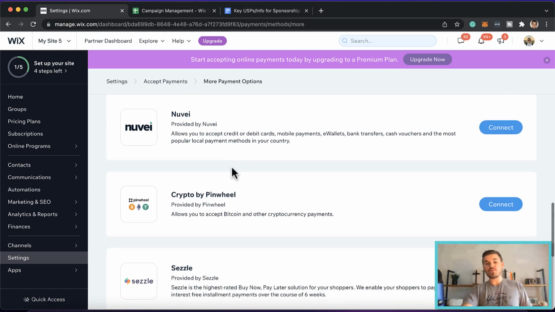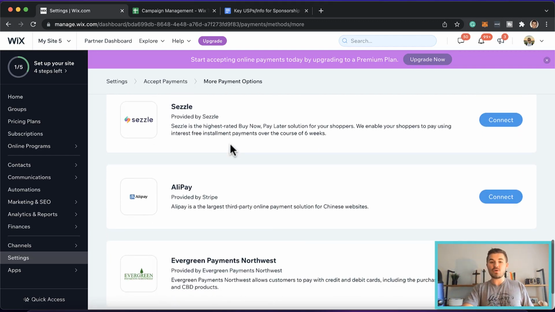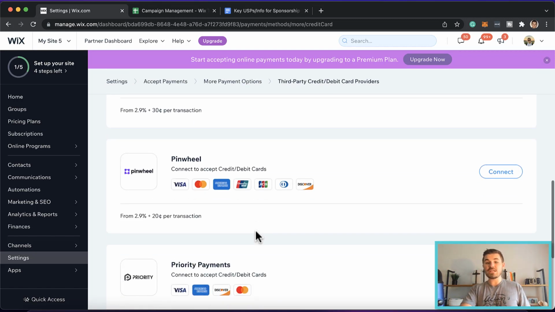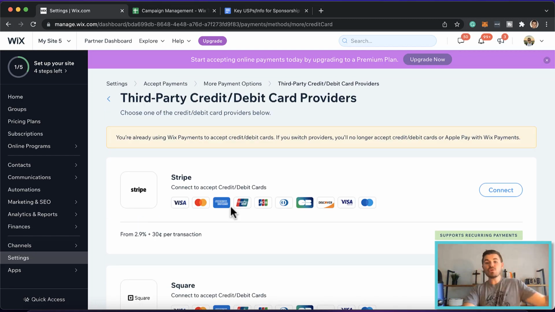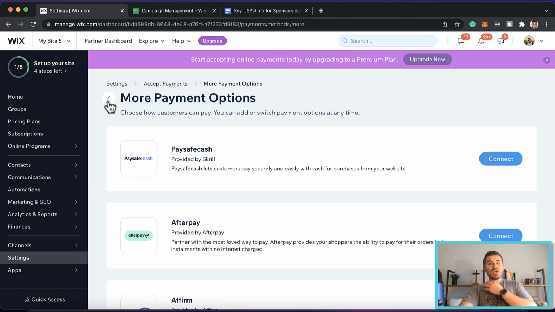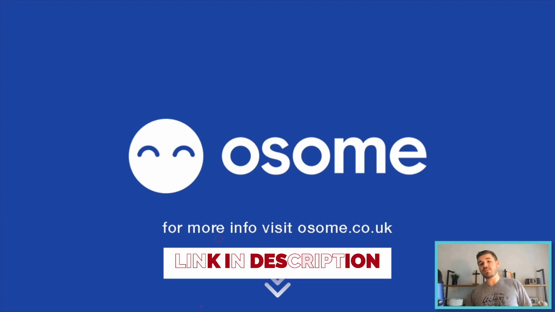And then you've got a bunch of other things, Crypto by Pinwheel, Nuvei, Sezzle, Alipay, Evergreen Payments. There's a ton of them you can see. And you can even use third-party debit and credit card providers such as Stripe, Square, Braintree, Priority Payments, Pinwheel, Authorize.net. So you have no shortage of payment options when it comes to Wix. Like, you literally have no reason to not be able to accept payments on Wix. You just need to make sure your site is upgraded. You've got a business and e-commerce plan. Make sure to go check out Awesome, link in the description below.